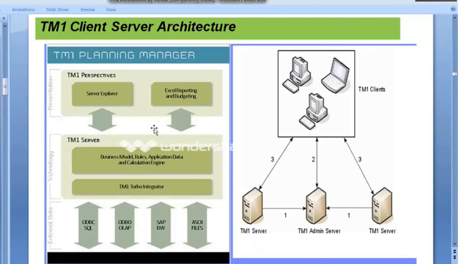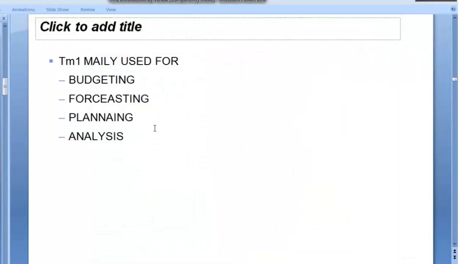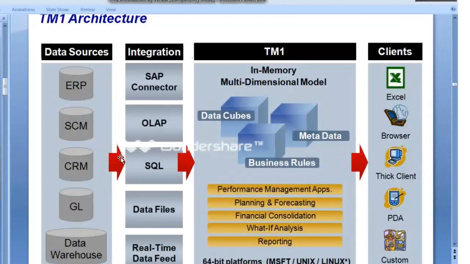Any queries, Naveen? No. Clear, right? Yeah, it's clear.